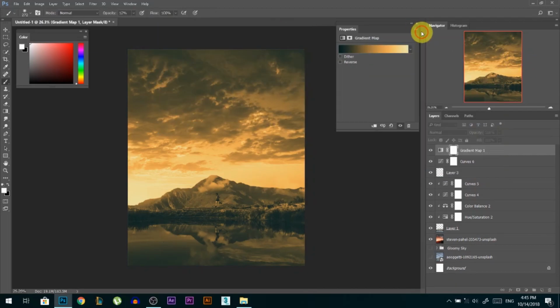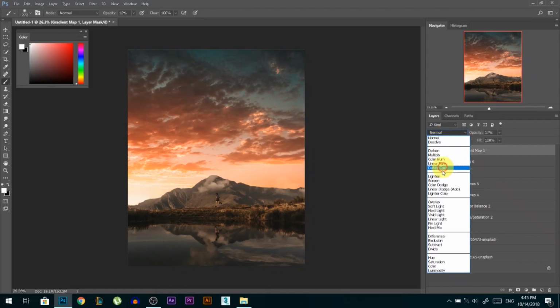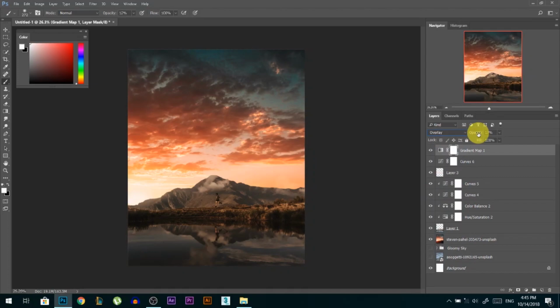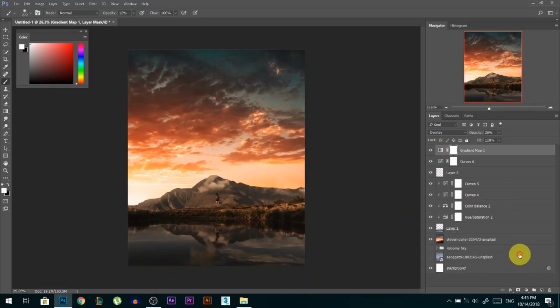Okay, okay. This one, of course, it doesn't look good, but when you lower the opacity, something like that, you see the difference. And you can also change it to overlay. Increase the opacity a little bit. So you see this one, it added a layer of color on top of the whole image.